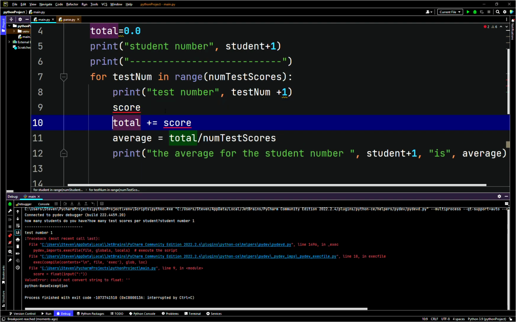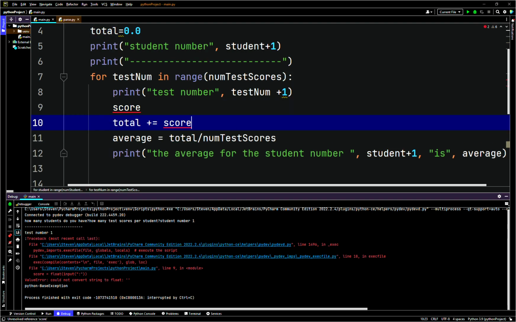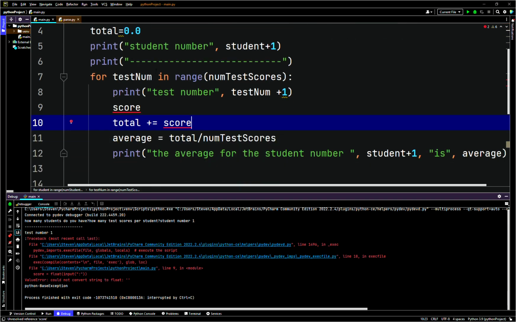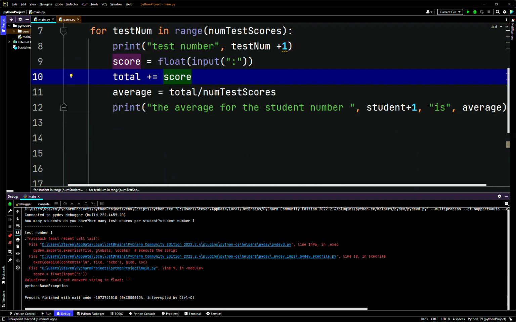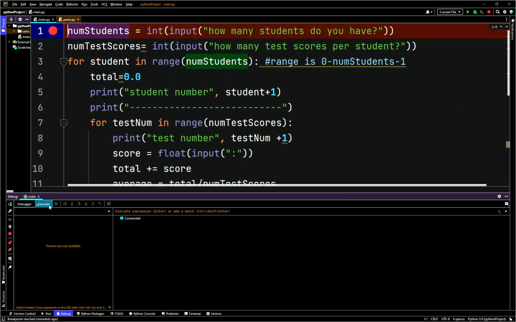What are we going to do with it here? Okay, so average equals total divided by num test scores. We have a score variable here. Oh, you know what? I think we're supposed to enter something. Yeah, that might have been my bad there. So let me just skip back to there quickly.